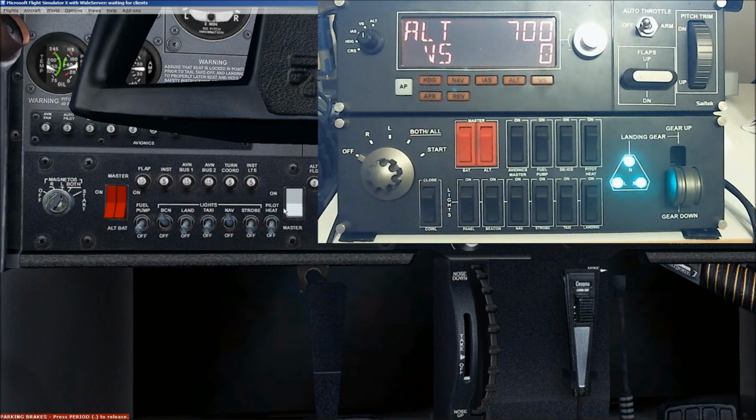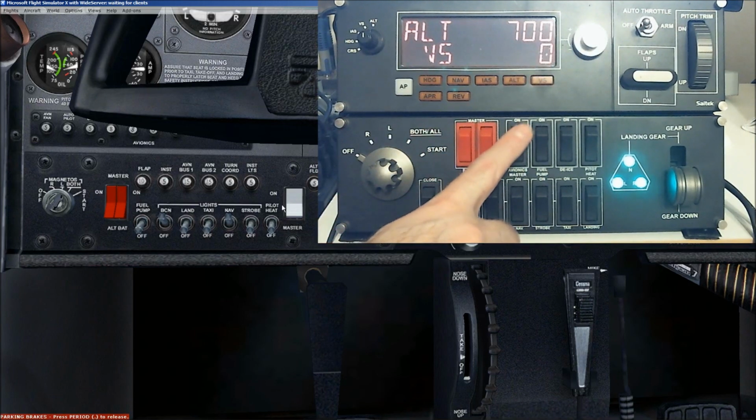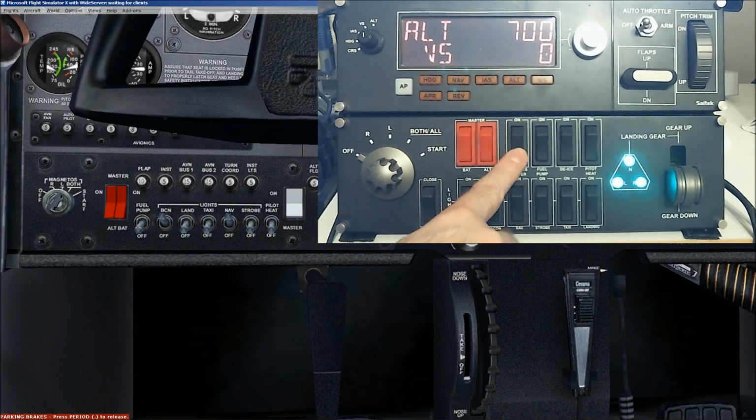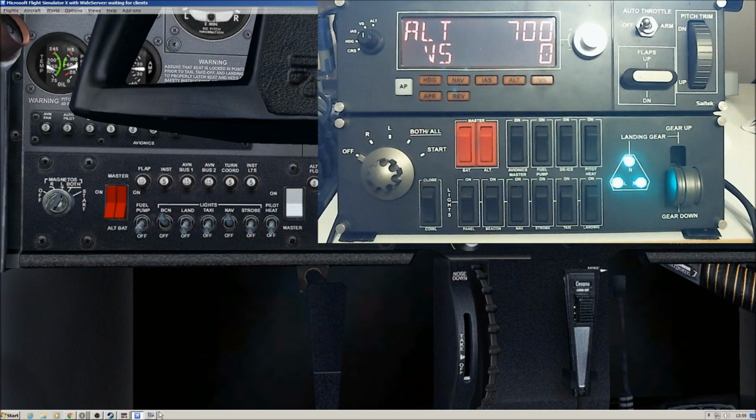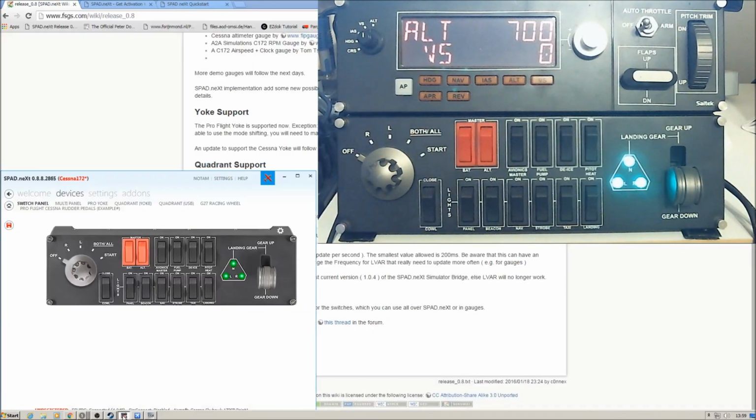So the avionics master button is here in the aircraft, and it's right here on the hardware. Right, nothing happens because we have not set up that switch yet. Okay, nothing's happening. This switch here is not working, so we need to go back to the configurator. There we go. Okay, so what we need to do is to configure the avionics master button.